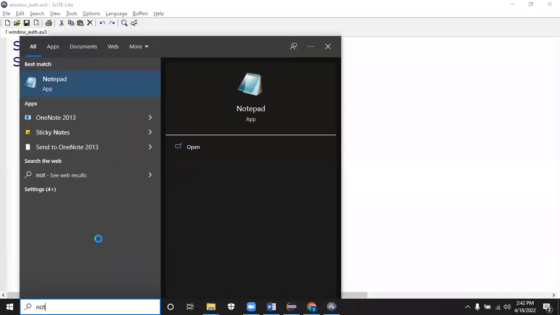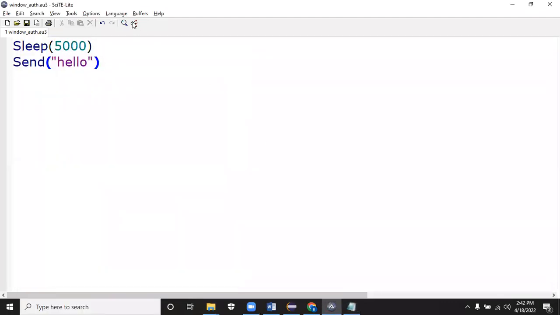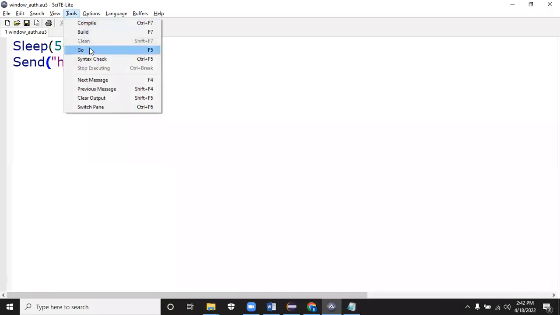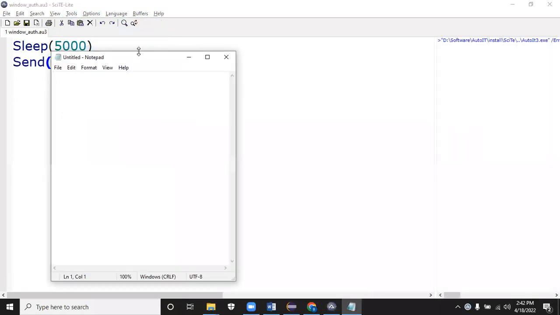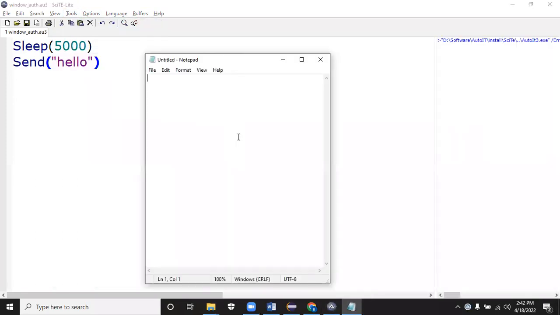What I'll do is first go to Tools, Go, and let me run it. Then I'll open Notepad and keep it. You can see after a 5-second delay, it will type wherever my cursor point is. Got it? It will type wherever my cursor point is available.